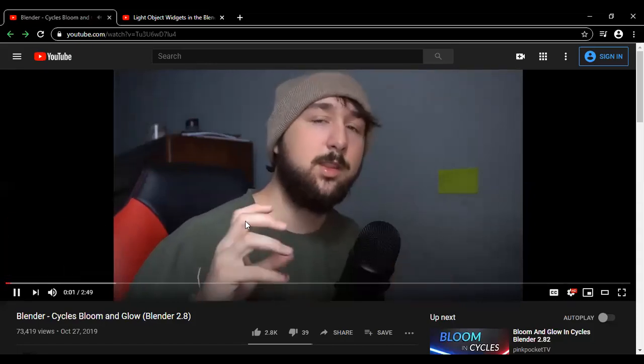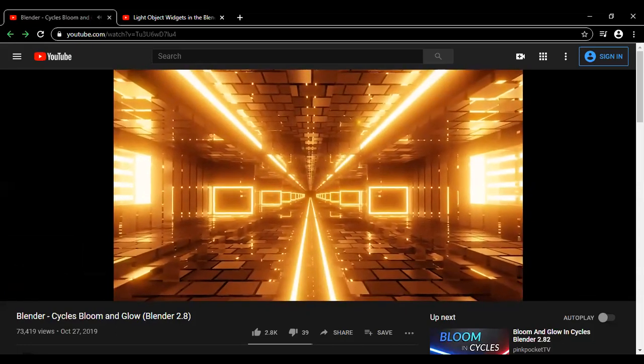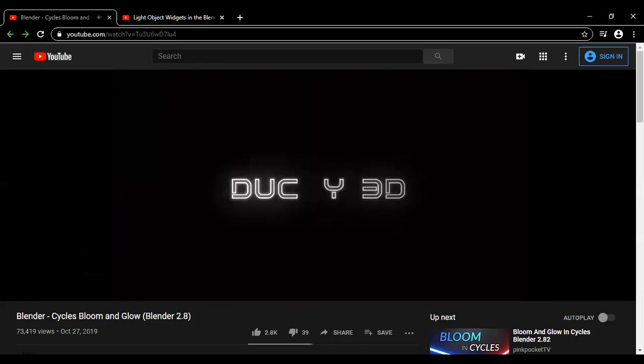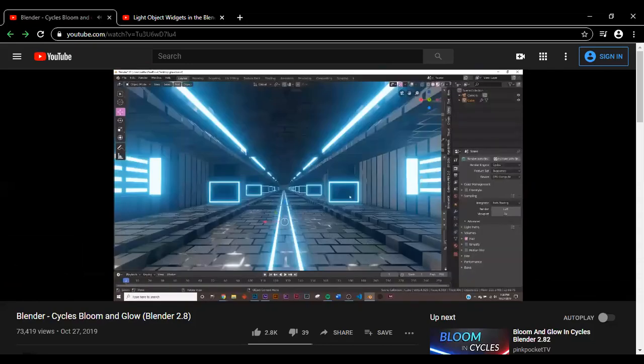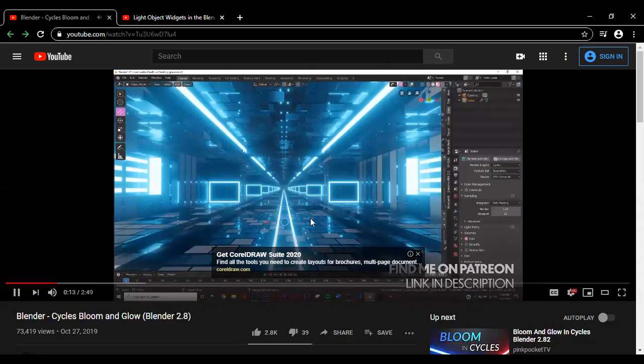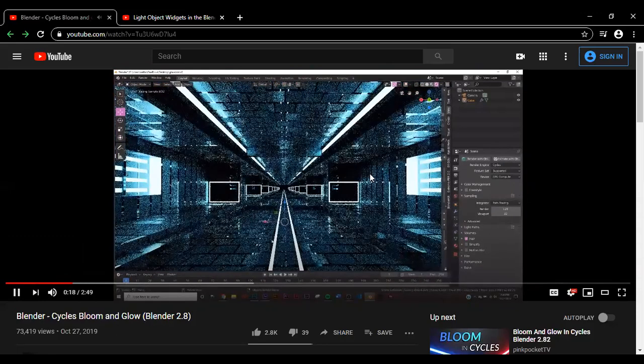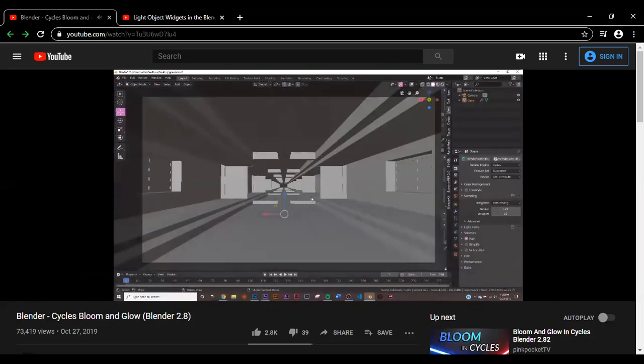Today's video is a really quick tip to get you that bloom look that you see in Eevee in Cycles. Let me show you how to do it. All right, so if we happen to look dev, this is the Eevee view. Of course, we have this nice bloom, but here in Cycles, you don't get that viewport bloom. It's just flat, and you just see those reflections. So how do you do it?